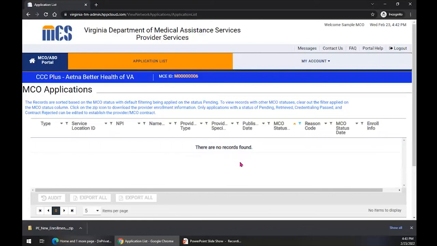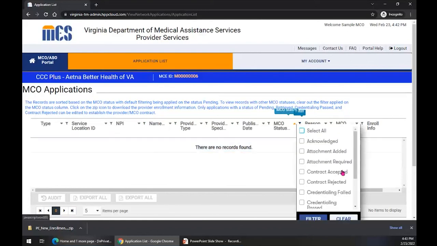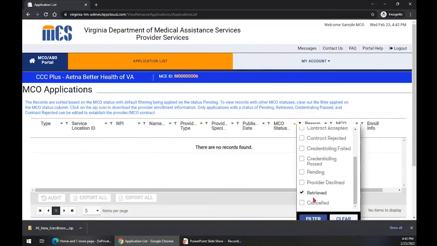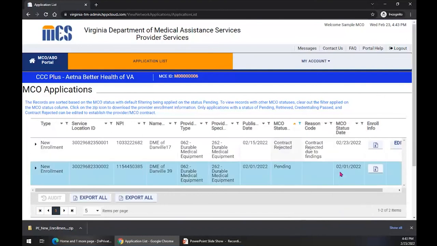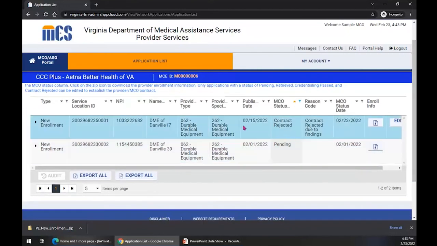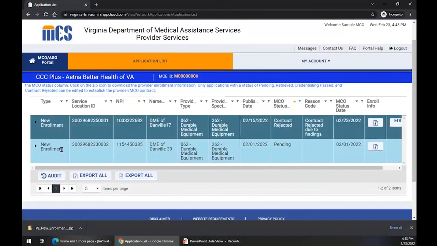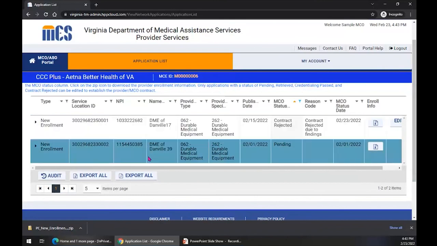So notice we don't have anything. Our status that we had filtered by was retrieved. So let's say we want to see pending, retrieved, and contract rejected. Then we select the filter button. This gives us all of the records sorted by our criteria, which is the contract that we just rejected. We can no longer do anything with this contract. And here is a contract in pending status because those were the filters that we used.